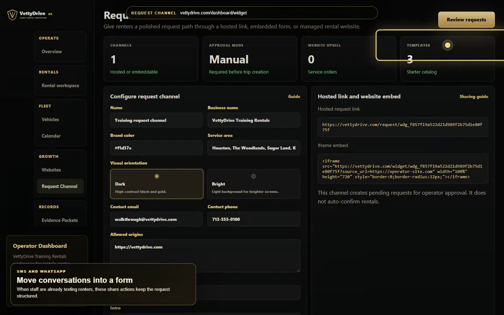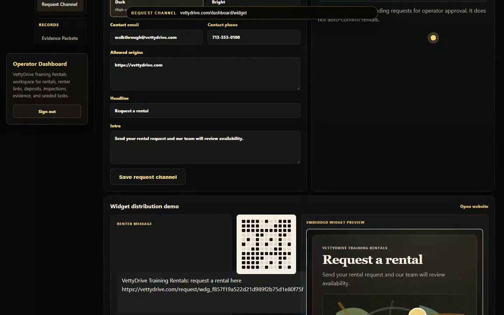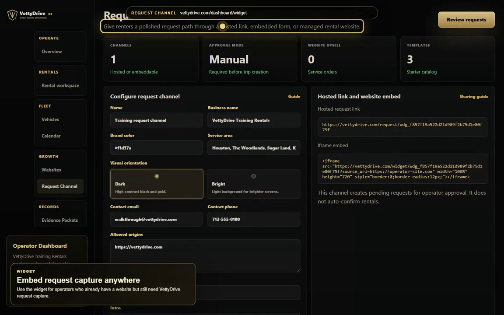a structured form. Use the widget when a partner already has their own website and only needs a request form embedded or shared. The widget keeps the renter flow consistent without forcing the operator to use a VettyDrive website.